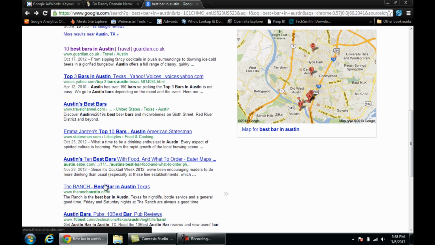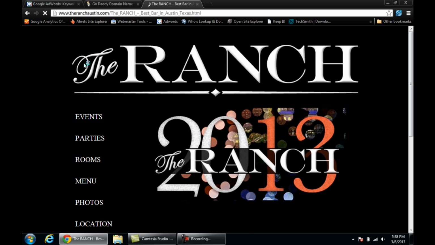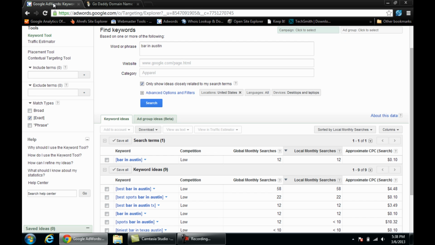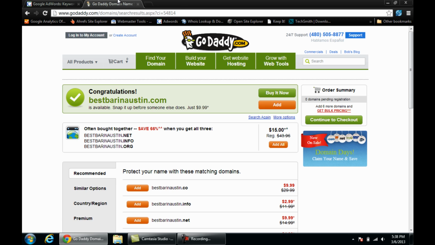So not too many best bar in Austin, the Ranch here. Not too many hits, but if you think about Austin and the bar scene, if you get this ranked on page one and there's, what is it, 58 people, so 60 people roughly looking for the best bar in Austin, and you have a bar and you're ranking number one and you're somewhere near 6th Street, more than likely this will generate a good amount of business for you, if in all honesty your bar is not a piece of junk and or a dive. But 6th Street has a pretty good bar scene.